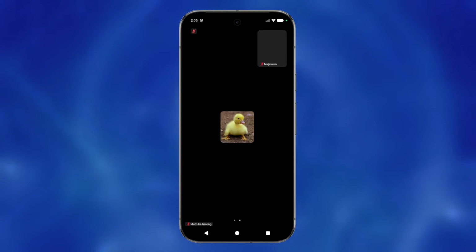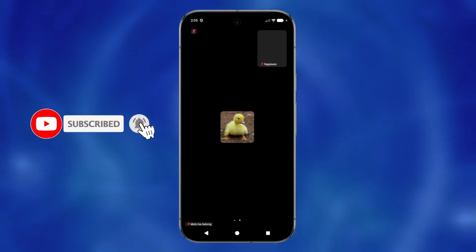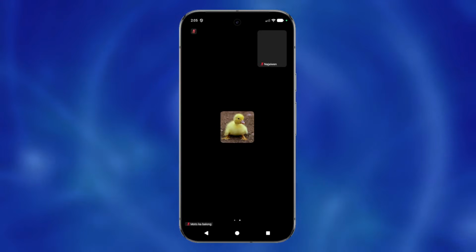First, open your Zoom app on your mobile device and log in with your credentials. Once you're logged in, go ahead and start a meeting. This works whether you're hosting a new meeting or joining an existing one where you have the necessary permissions to manage participants.